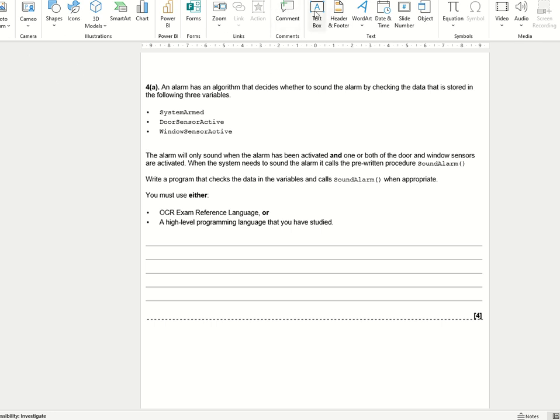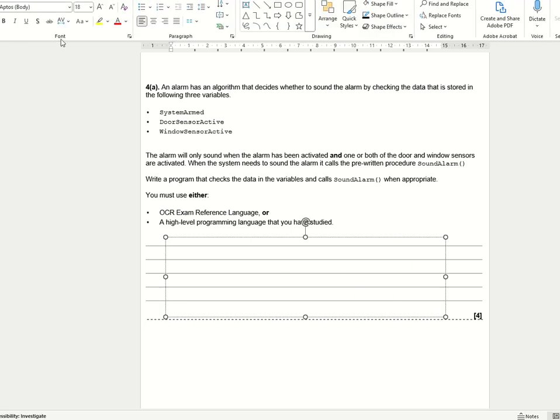So I'm going to add in my text box. 4 marks on this one. It's going to make it stand up. Right, so we need to basically check whether or not things are true or false and things like that. So if we do an if, that's what I'm thinking, to check something. So if system armed, you can just leave it like that. That'll check to see if that's true. So if that's a Boolean variable, true or false, that will check that it's true. So that's basically saying if the system is on.